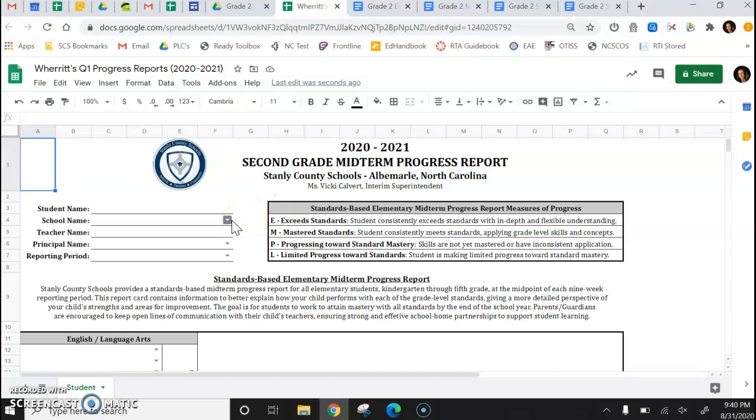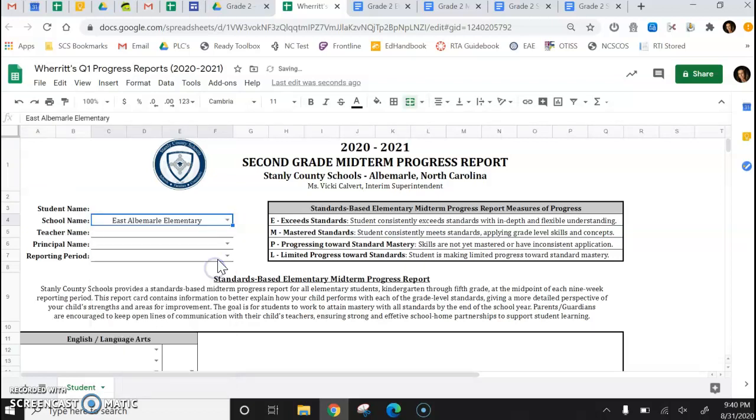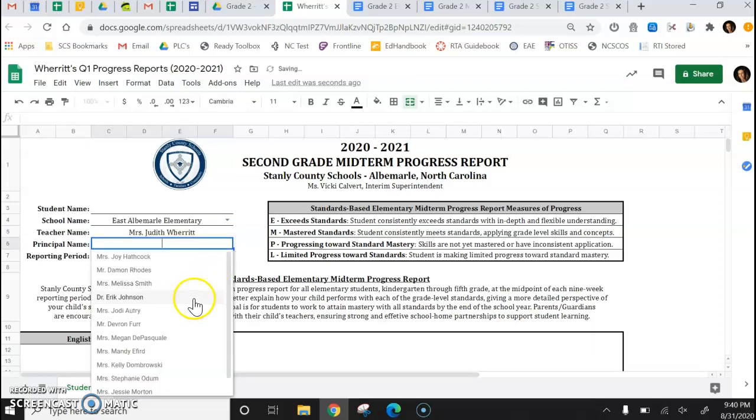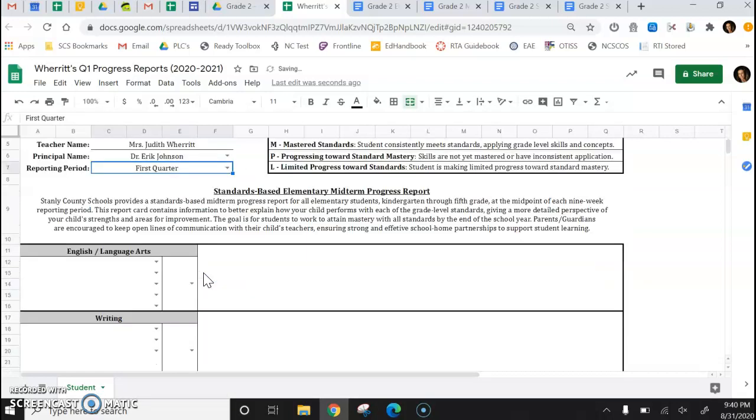Before you do too much editing for every student, you're going to want to change a few things to save yourself some time. Go ahead and click the school name, fill in your name, the principal name, and the reporting period. This will save you time later.